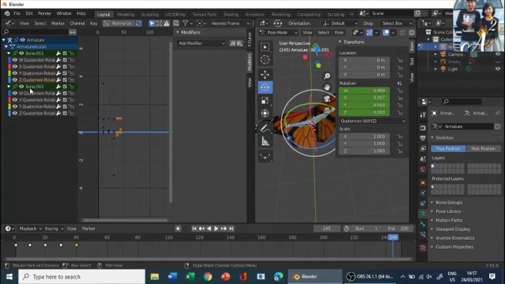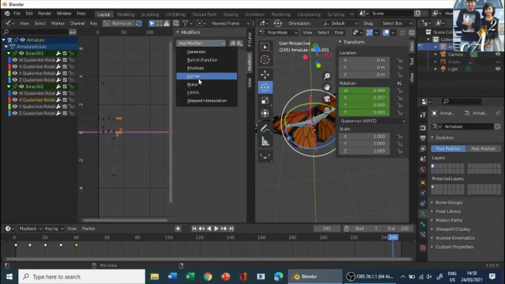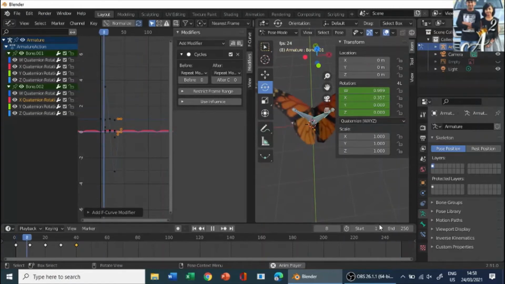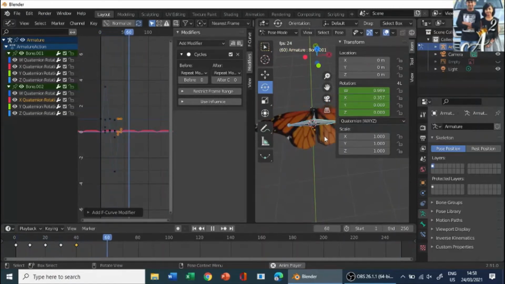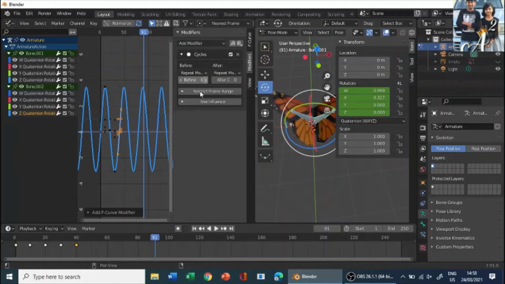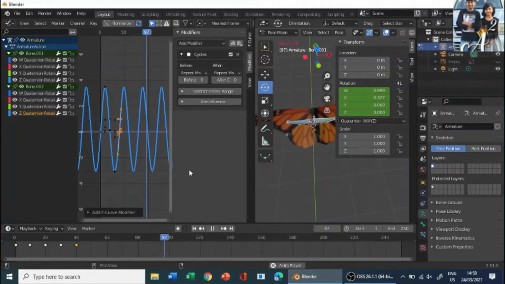Same for the next. If you see, nothing happens over here. So go to the X axis and add a new modifier, which is the cycles. And now if you hit play, it should cycle. So my one side is cycling, why not the other? If you ask, yeah, on the Z axis my animation is moving. So here also I need to add a cycle. Wherever you see lines moving, that's where you need to add a new cycle.